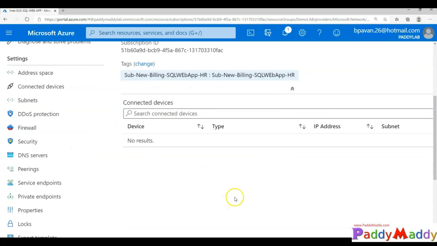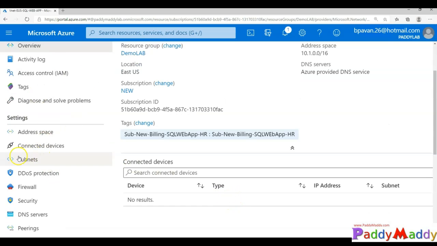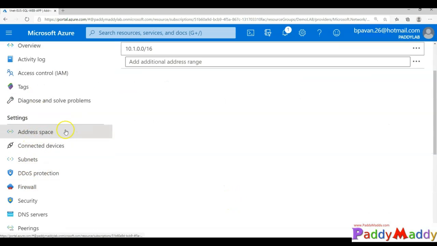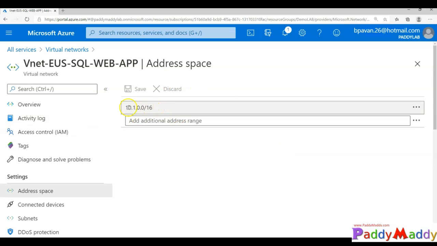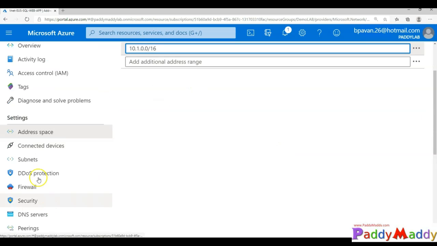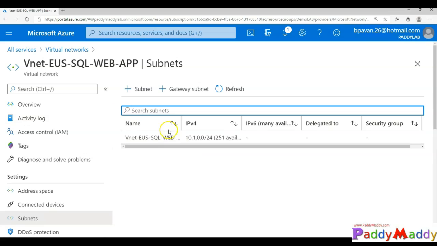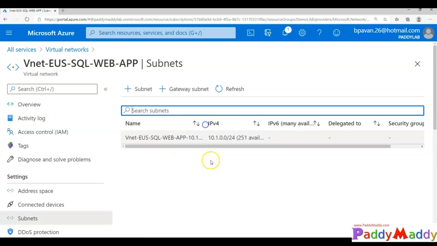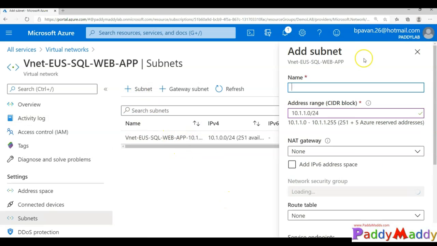Within this VNet, when I look at my NSGs or address space, all that will be here. So you see here, this is my address space and my subnet, which I have created, just the one. In future, if you want to extend and create one more subnet, you can create one more subnet here.